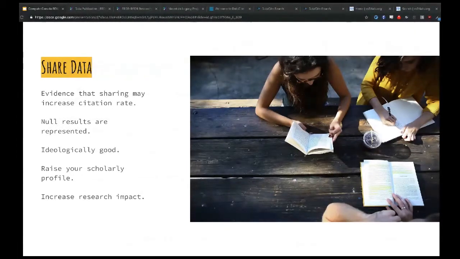It's good for authenticity to also show your null results. It's ideologically good, which we'll talk about in a little bit. And it could also raise your scholarly profile and increase research impact, because now people can cite you both for your papers and for the data sets you've created and shared.